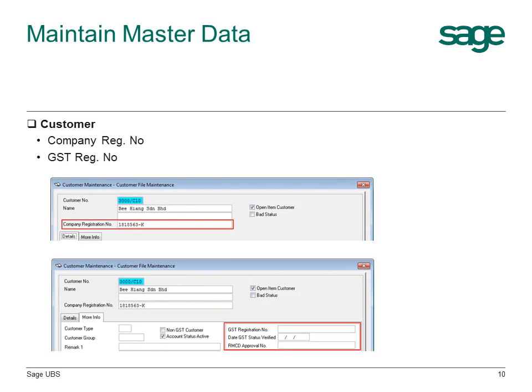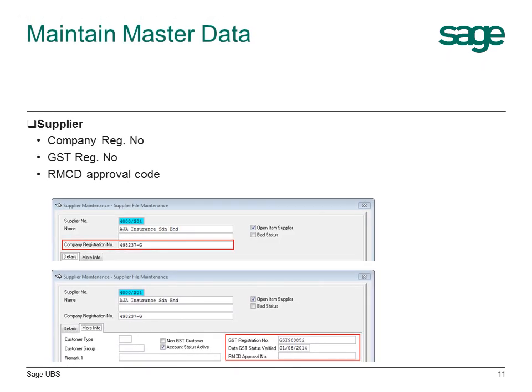Third, the customer maintenance at the master data. It is important to ensure all information related to GST are filled into the customer maintenance as it is needed for GST audit file purpose. At number 4, we need to maintain the master data for the suppliers. It is important to ensure all information related to GST are filled into the supplier maintenance, as it is also needed for GST audit file purpose.